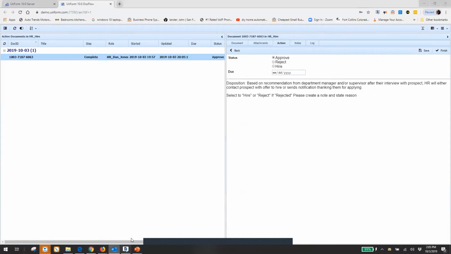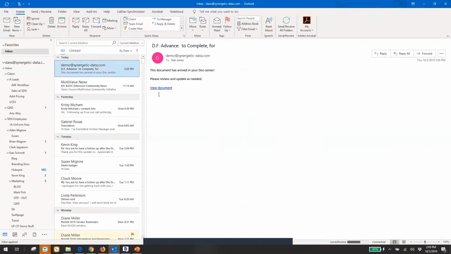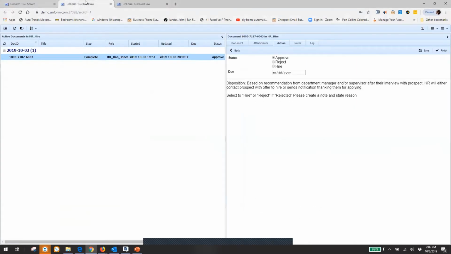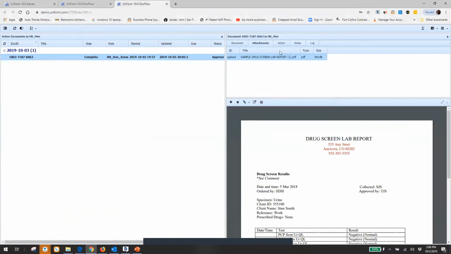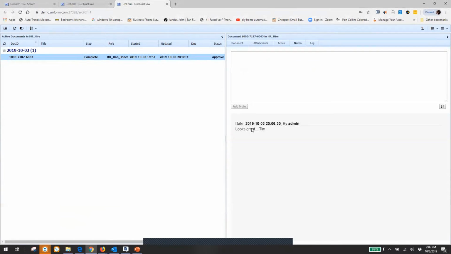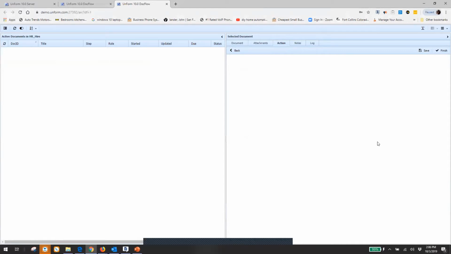And at the same time, there's an email sent, and Dan Jones receives an email. He can click on it, and it takes him directly into the DocFlow where he's at. See, we were here, and now this is where it launched again here. And so he can see that everybody's approved it. He's reviewed it. He says notes. Yes, Tim said that, yes, it looks great. So he decides he's going to hire him. He clicks the hire button. He selects the hire button, and he can finish it, and it's removed from DocFlow.